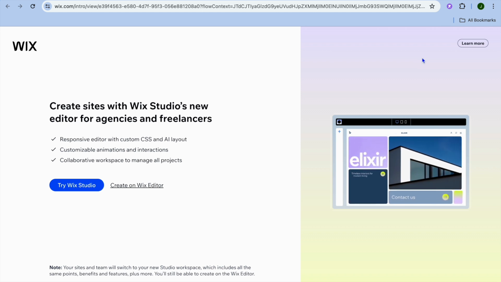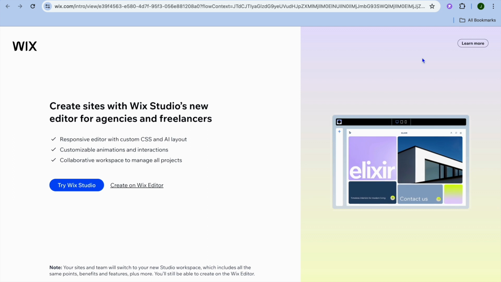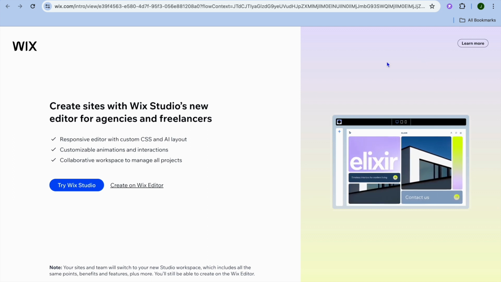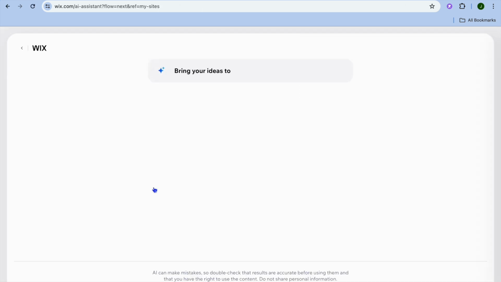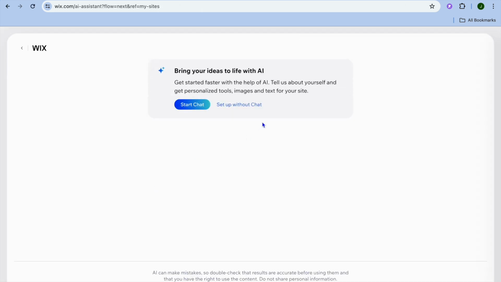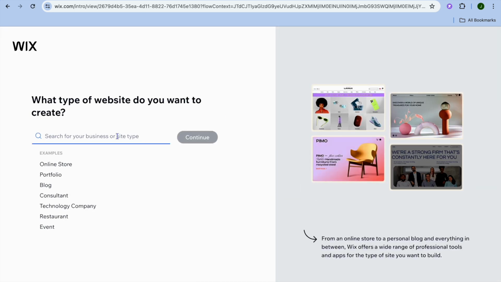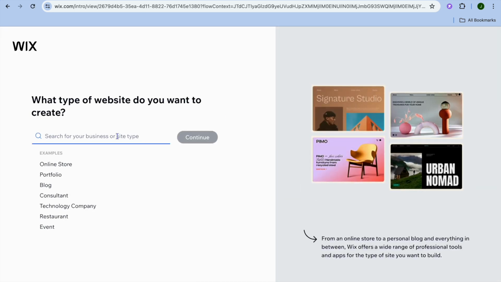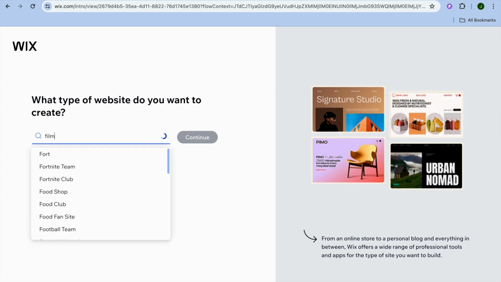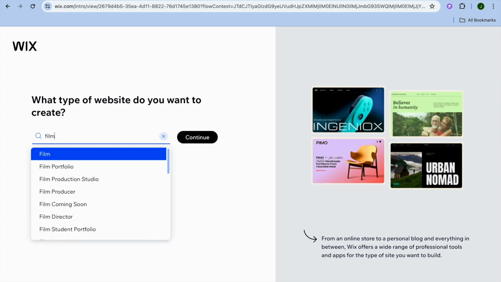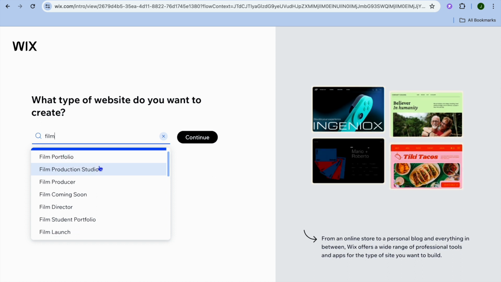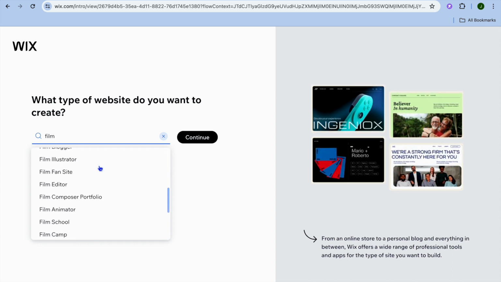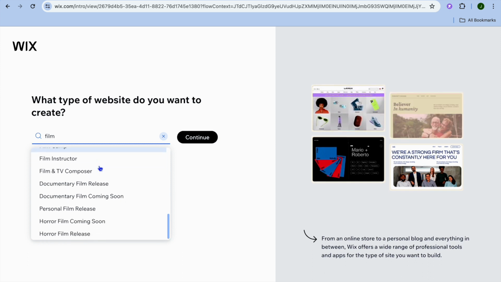After you have created your account, you'll be redirected to this page. On this page, I want you to tap on Create on Wix Editor. Then from here, you're going to tap on Set Up Without Chat. After you have done that, you're going to tap on the search bar and you can type in Flim. So you can type in Flim real quick and you can see Flim Portfolio, Flim Production Studio, and you can see there are numerous categories that you can go in.